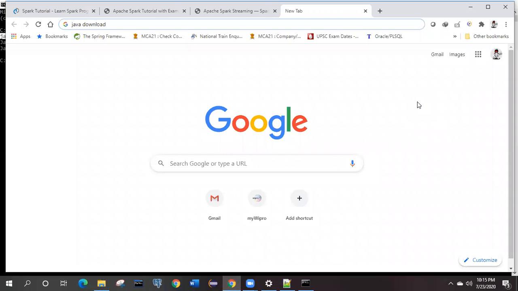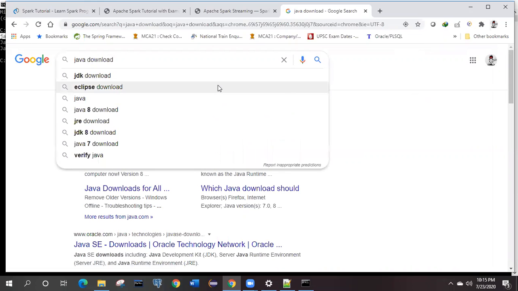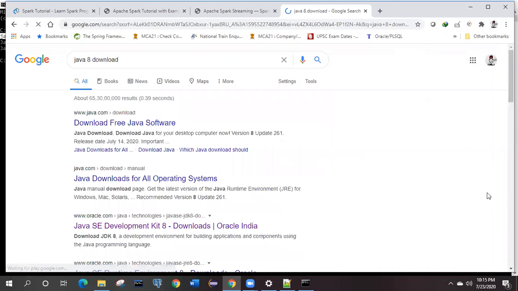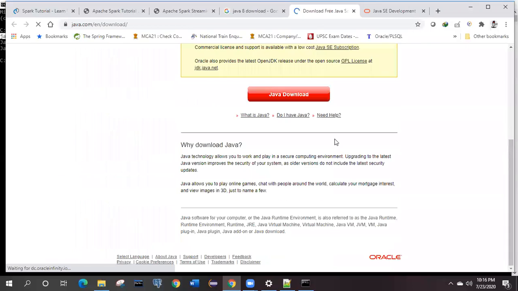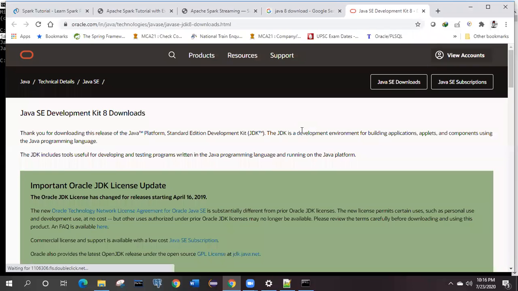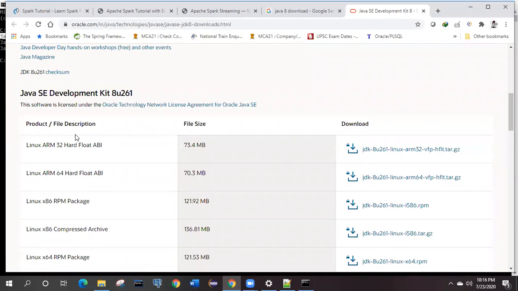For downloading and installing Java, it's not so difficult. You can see here we have the Java download option, and I will select this Java 8 download. We can open any website like java.com, or we can go directly to Oracle. No issue, both links will provide you the same software to download. See, this is the page to download the Java SE JDK 8 version.